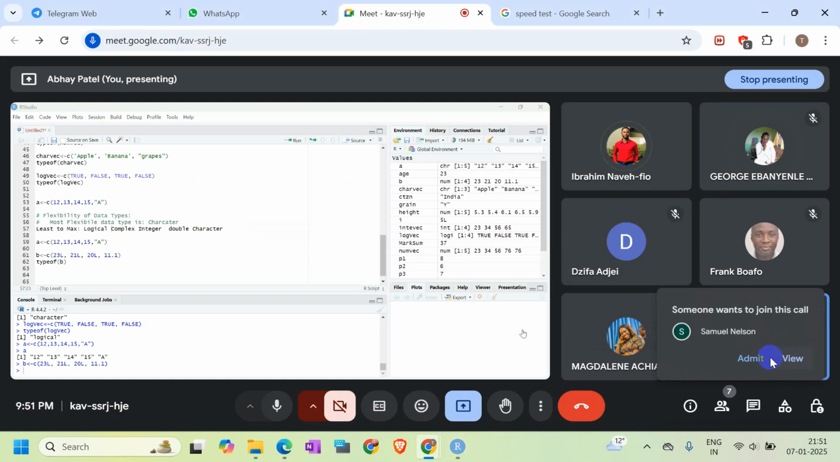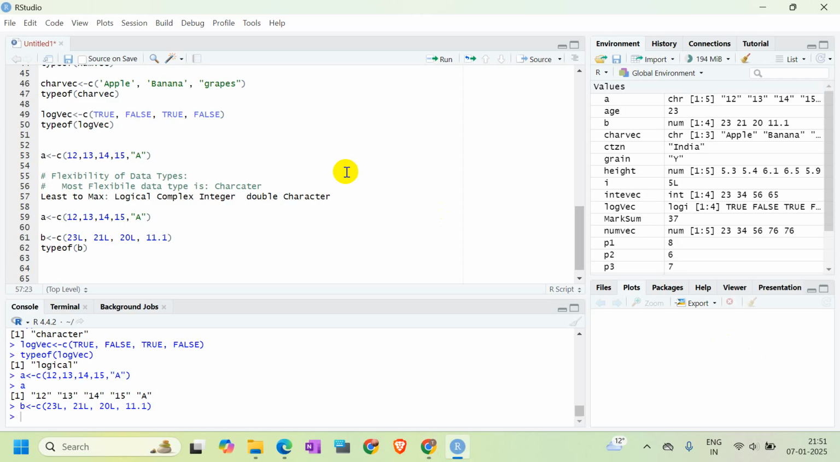Among those five types, character is the most flexible data type. After that, double is the second priority, third is integer, fourth is complex, and fifth is logical. For example, in any data structure, not only in a vector, if some of the values are of character type and some are of double type, it will automatically convert, because between these two data types, character is the most flexible, so it will convert all the values into the character format.